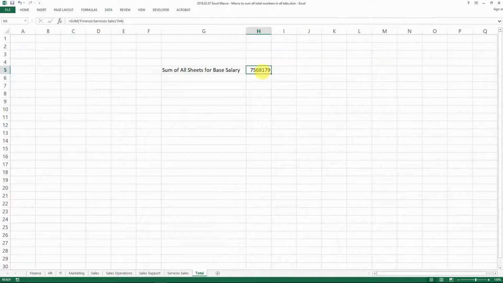Here you go. If you look at the formula, it's summing from the finance spreadsheet up to the services spreadsheet, summing all the H4s, and this is how quick it is. This formula will also be very helpful if you have a dashboard or summary kind of tab.